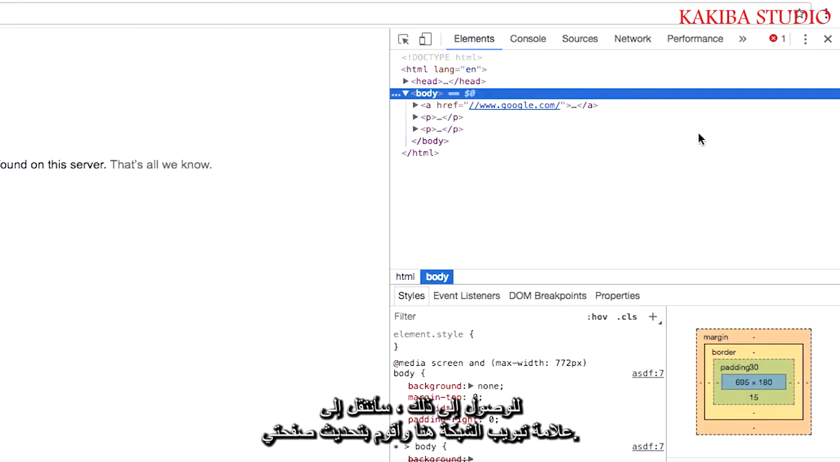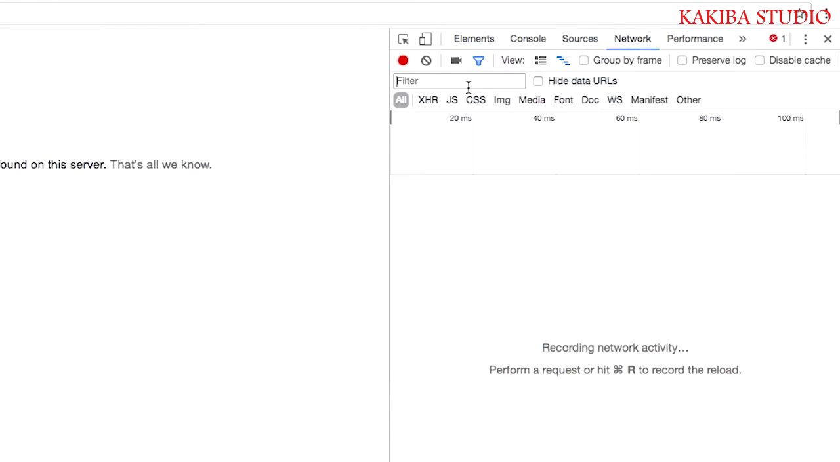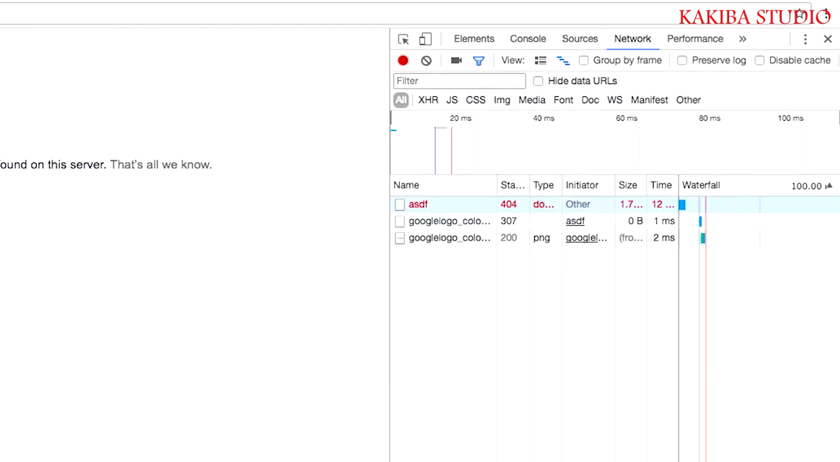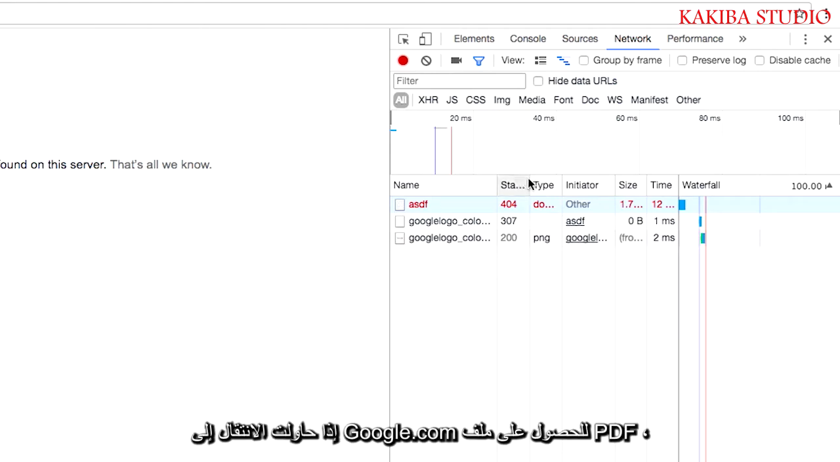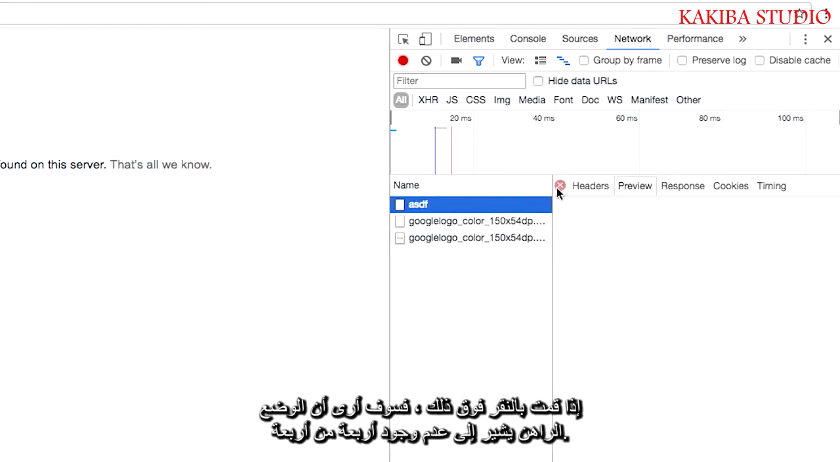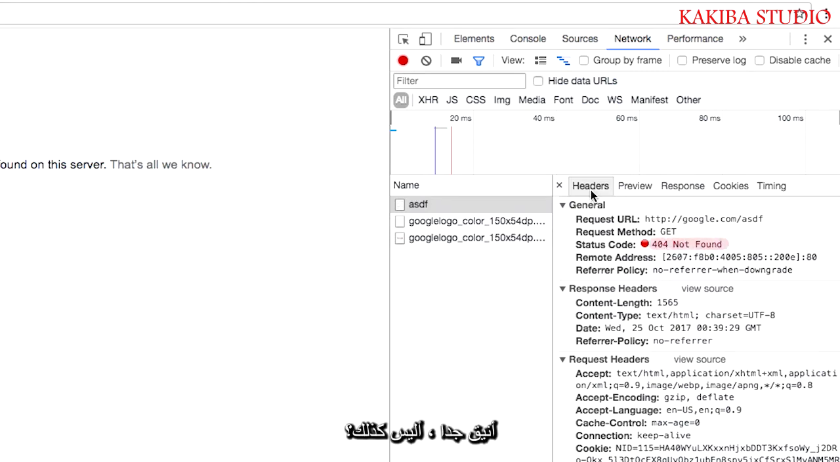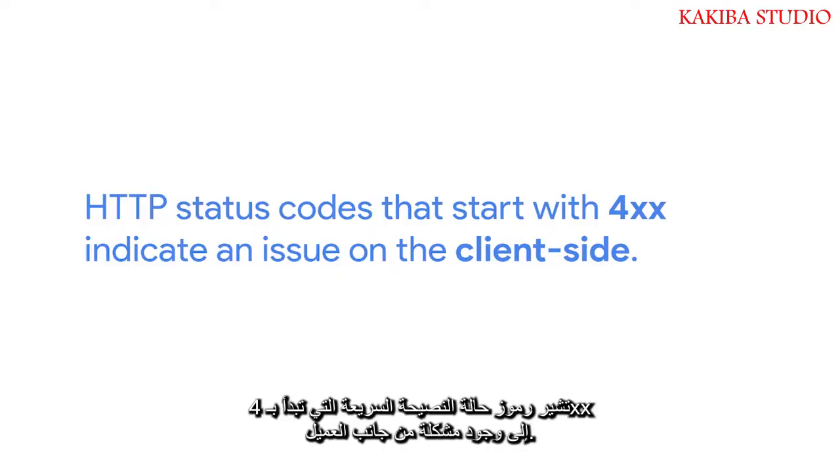To get to that, I'm going to go to the Network tab here and refresh my page. If I try to go to google.com/ASDF, I'll see the request I made in the left-hand side here. If I click that, I'll see the status code says 404 not found. Pretty neat, right? HTTP status codes that start with 4XX indicate an issue on the client side.